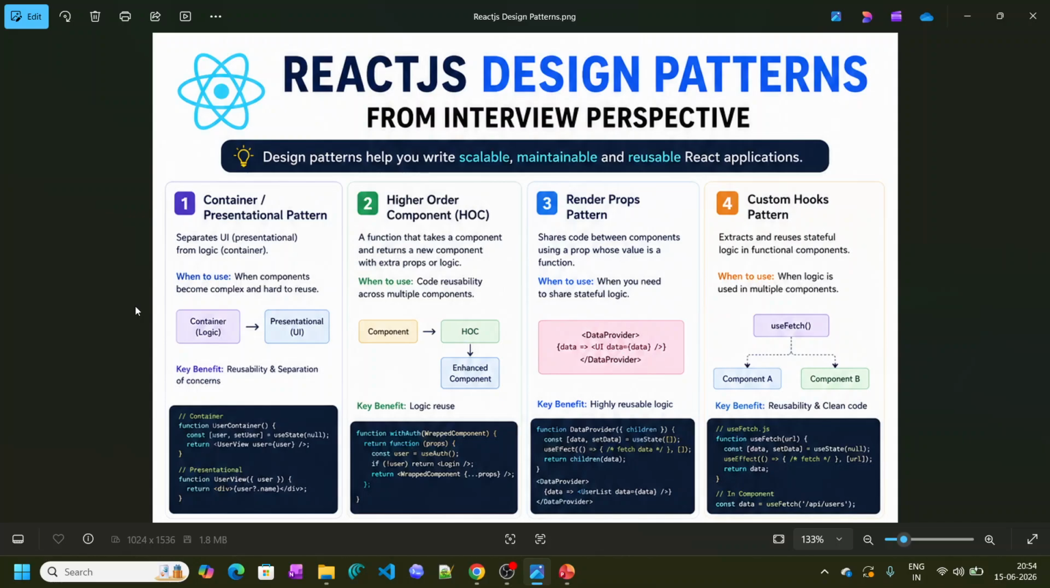If you see the example here, we have a container function and we have a presentational function. The user container has user state hooks and it returns the user view. Now we are passing the user view as another function in the UI where we are showcasing the username. So here we are separating the backend logic, which is the business logic, and the presentational logic, which is the UI logic. The dashboard example is a real life example. Now I will showcase the AI based example.